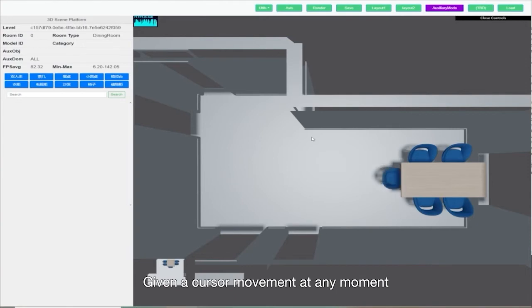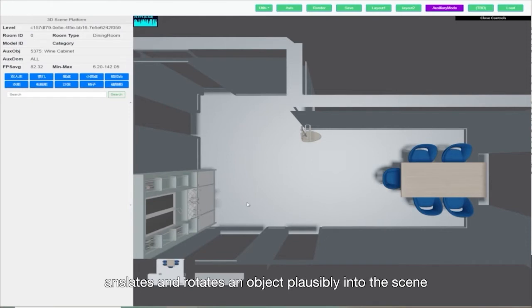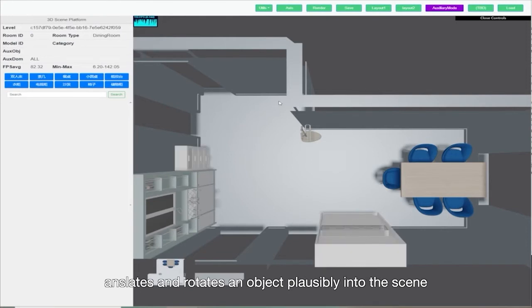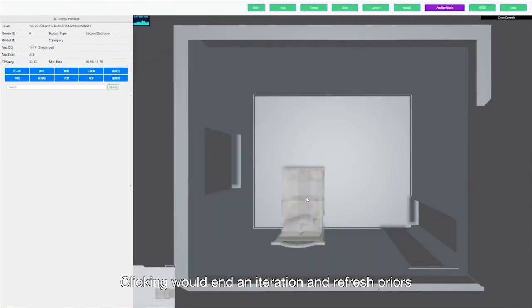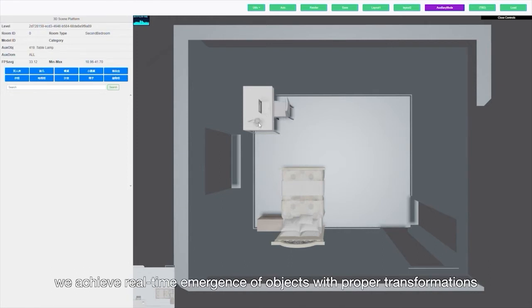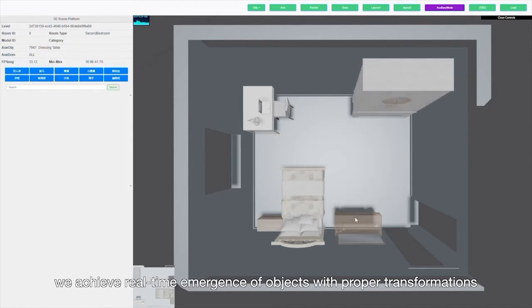Given a cursor movement at any moment, our framework automatically selects, translates, and rotates an object plausibly into the scene. Clicking would end an interaction and refresh priors, which introduces more potential objects and constraints. When the cursor is moving, we achieve real-time emergence of objects with proper transformations.